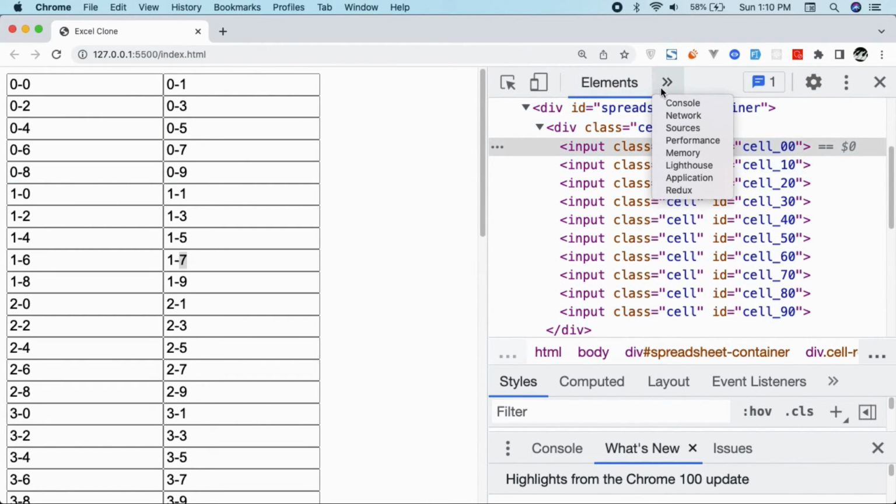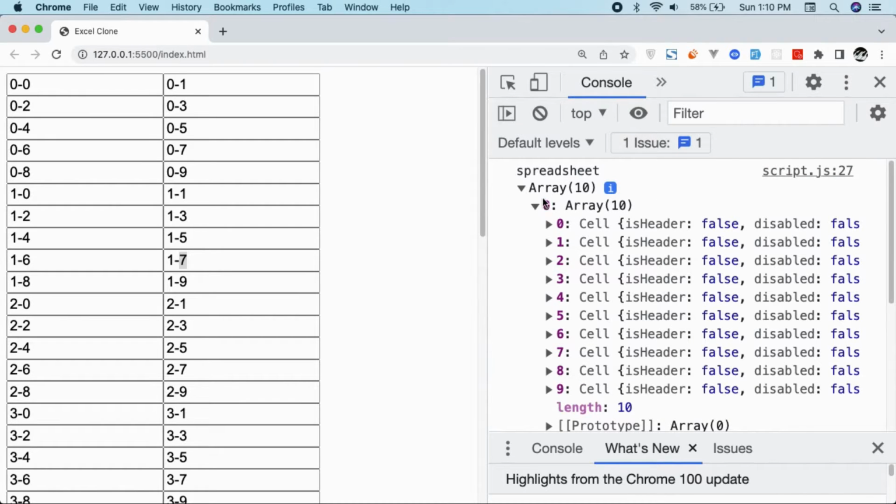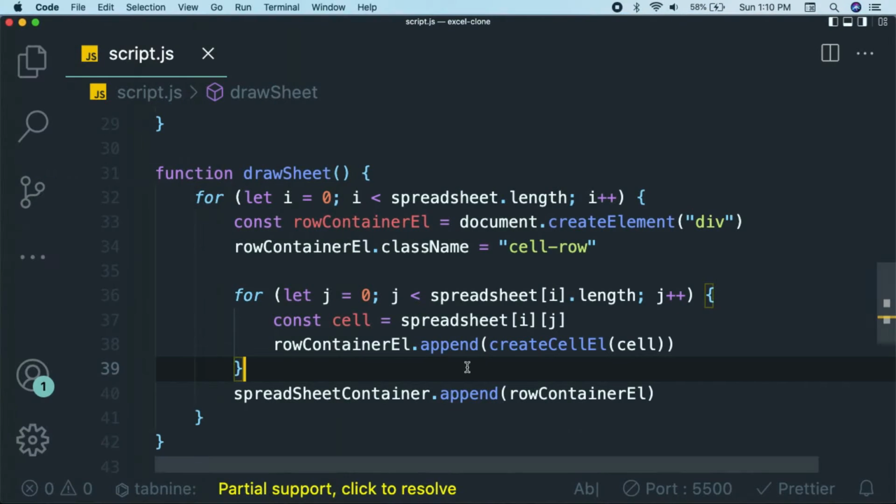So it's just like the array. If you go in the console, you can see there is an outer array, and inside each of those, again we have an array of elements. So it's just like that. Now with this, let us go with styling and make it look a little bit better.